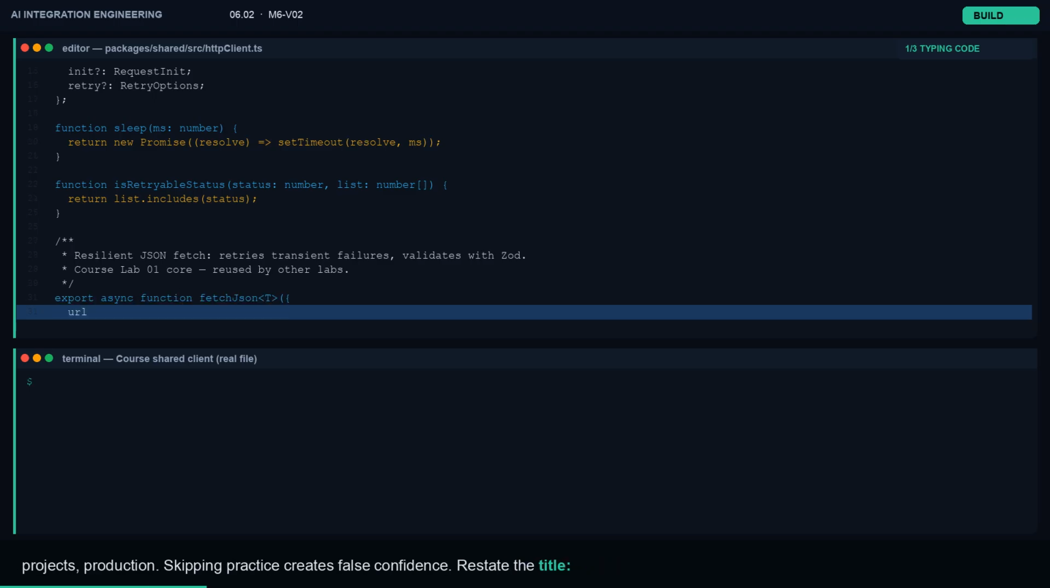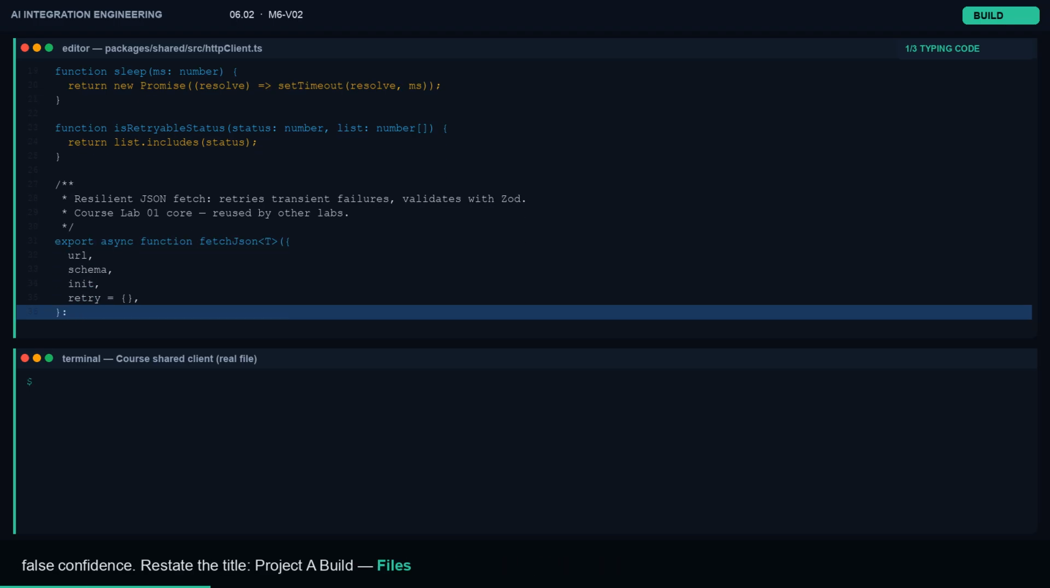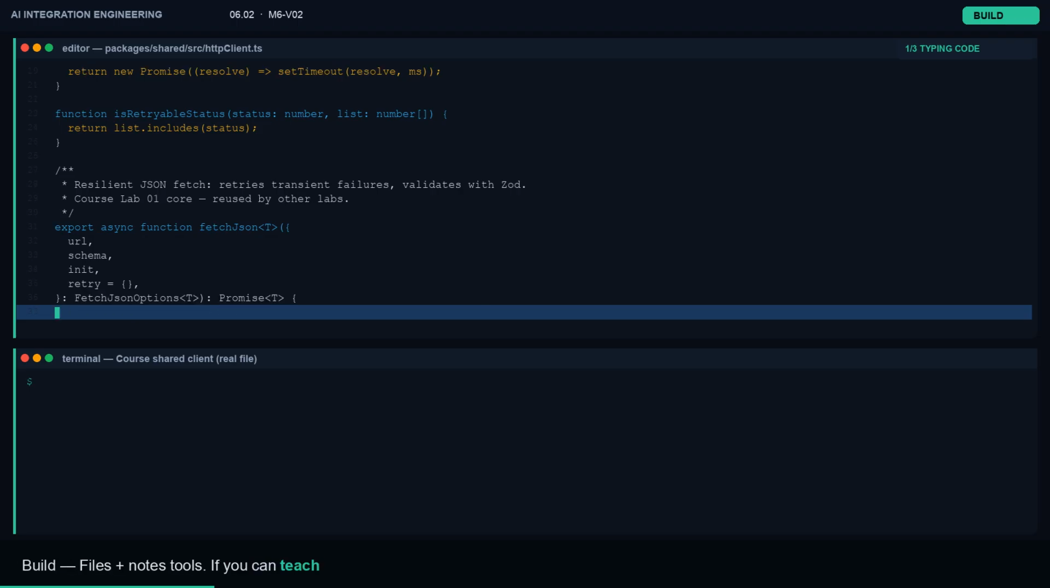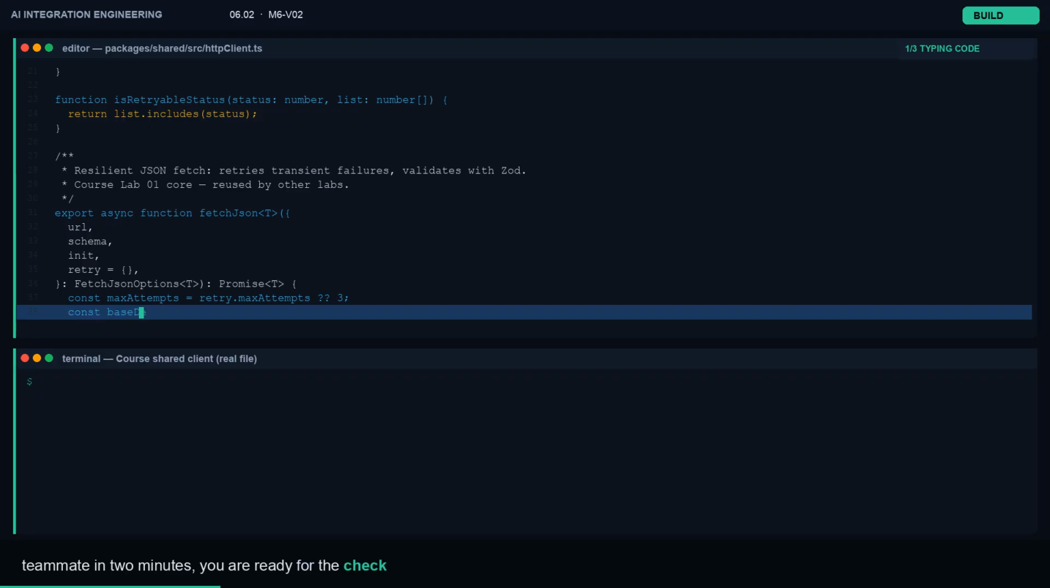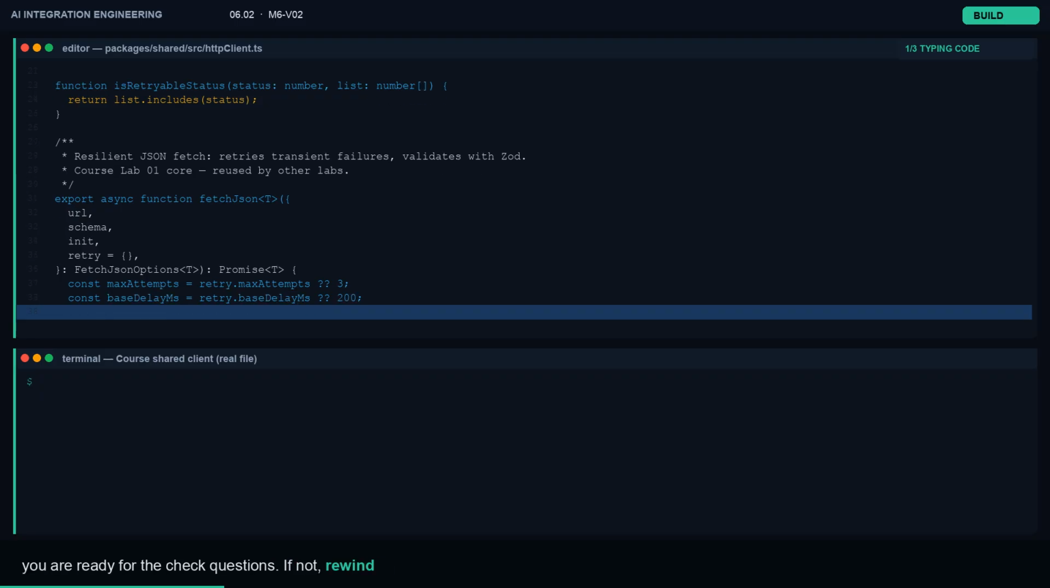Restate the title, Project A Build Files plus Notes Tools. If you can teach it to a teammate in 2 minutes, you are ready for the check questions. If not, rewind the code in terminal sections.